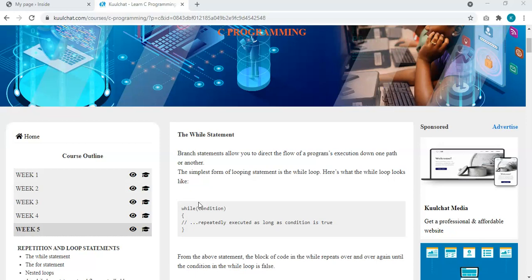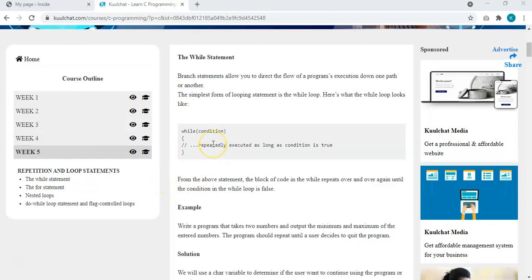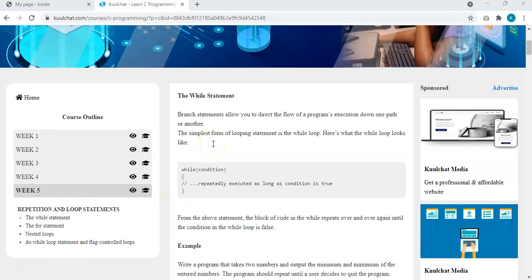Welcome to C programming on week 5. Today, what are we going to study? We are going to study repetition and loop statements. So, we'll consider the while statements, the for statements, then nested loops, then the do while loop statements, and the flag control loops. Okay, so what do we mean by repetition?